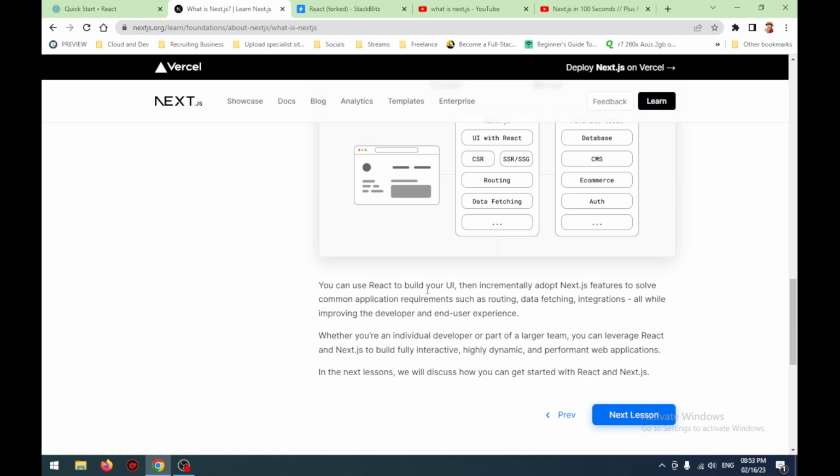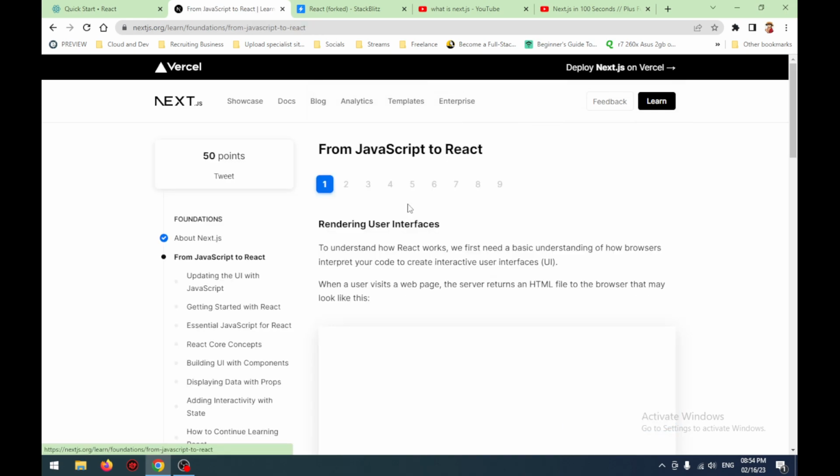You can use React to build your UI, then incrementally adopt Nextjs features to solve common application requirements such as routing, data fetching, and integration, all while improving the developer and user experience. Whether you're an individual developer or part of a large team, you can leverage React and Nextjs to build fully interactive, highly dynamic, and performant web applications. In the next lessons, we will discuss how you can get started with React and Nextjs.